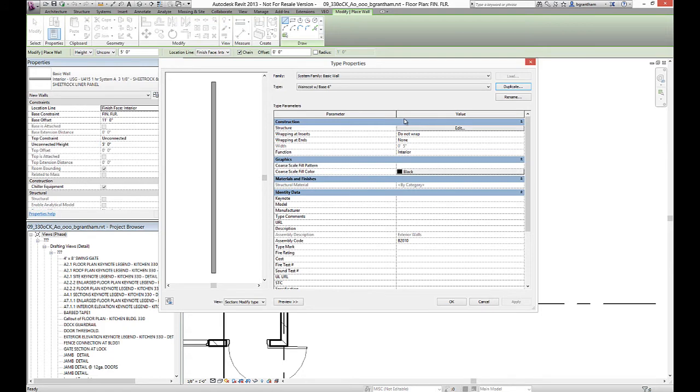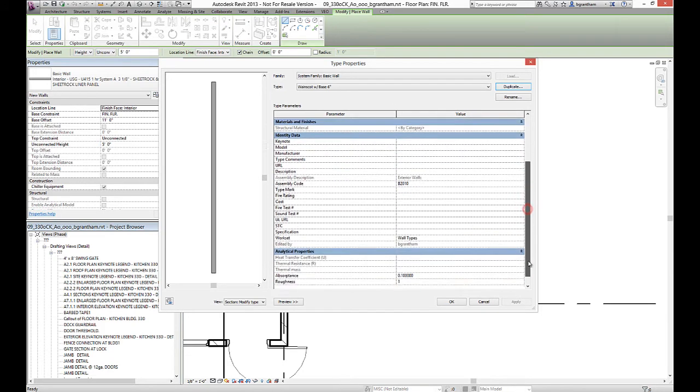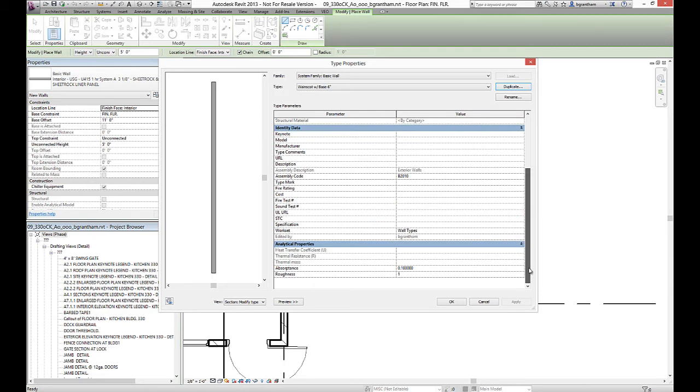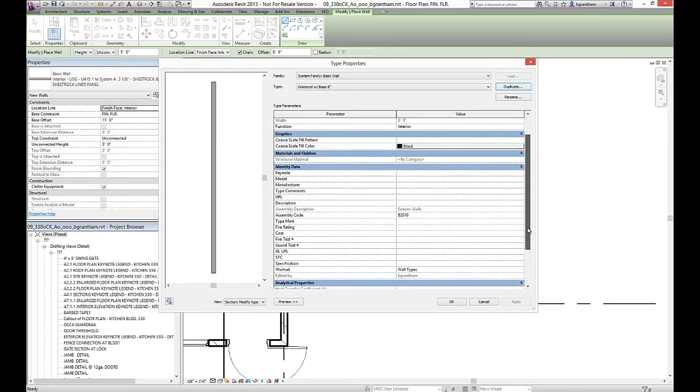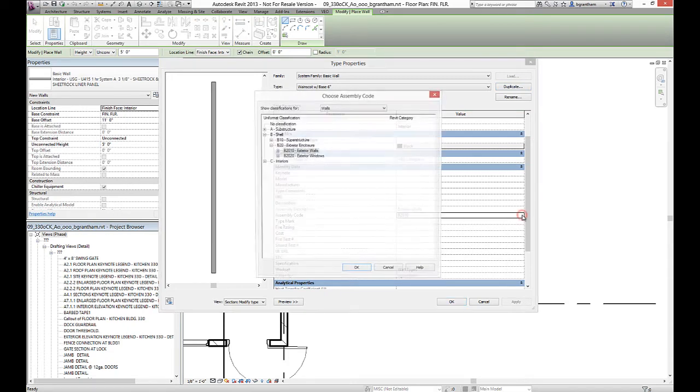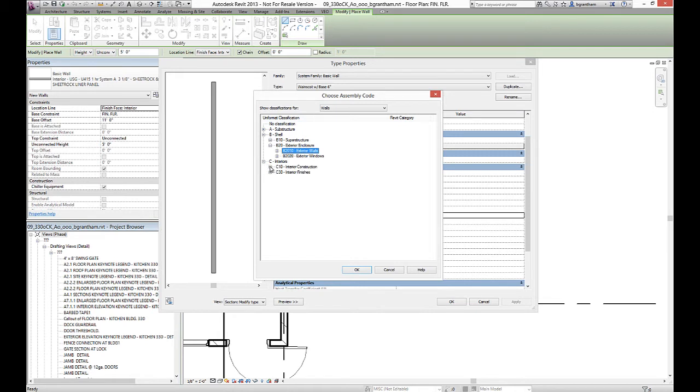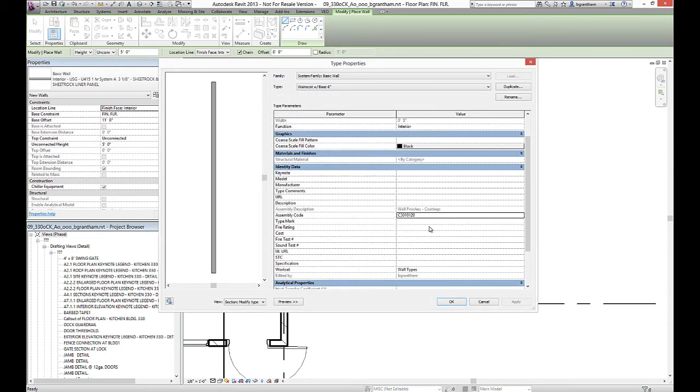Once that wall type is named, we can go ahead and edit some of the information that is going to help us define what it is in a project. The assembly description right now is currently exterior walls. We want to change that so it represents interior wall finishes. So we'll go ahead and choose interiors, interior finishes, wall finish, and coatings. Notice that the assembly description changes its name.